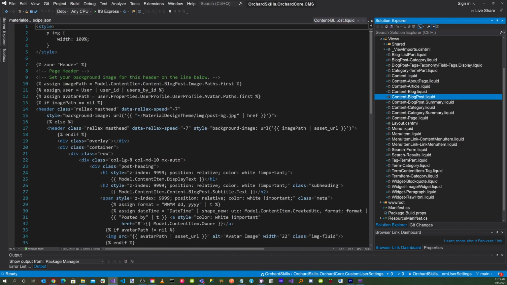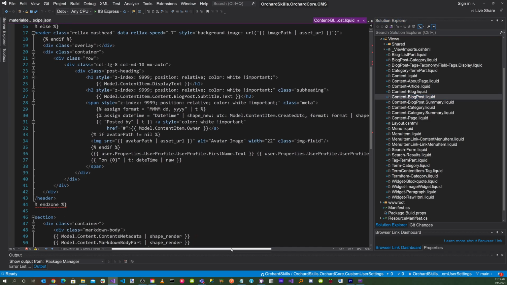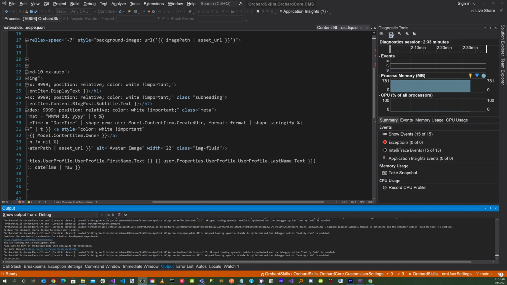And now let's click on the content-blogpost.liquid file. In here, we're doing the exact same thing. We're assigning user equal to user, vertical bar user_id, vertical bar users_by_id, and also we're assigning the avatar path equal to user.properties.userprofile.avatar.paths.first. And if we scroll down here, we make sure that the avatar path is not equal to nil. If so, we'll go ahead and display the image. And then also down further here, we display the first name and last name right here. Okay, great.